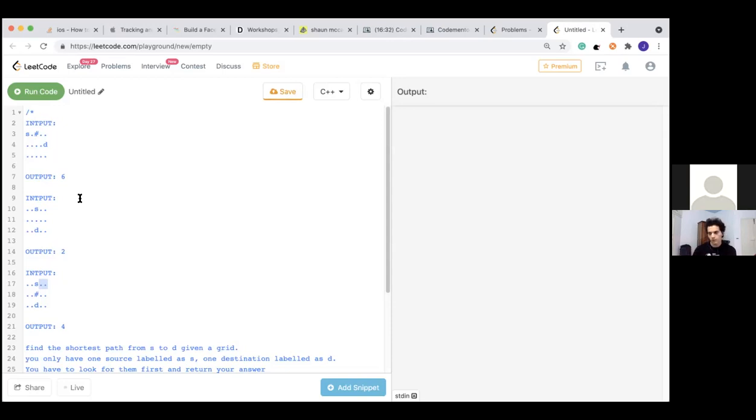Can you tell me what you are thinking about? I'm thinking I probably can use DFS to solve this problem. Yes, you can. If I start from the left top corner, actually I can only go right or go down. It's just two ways.